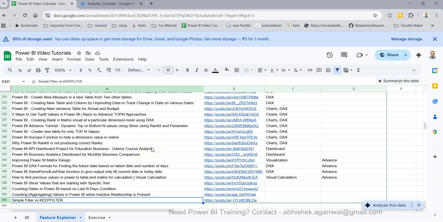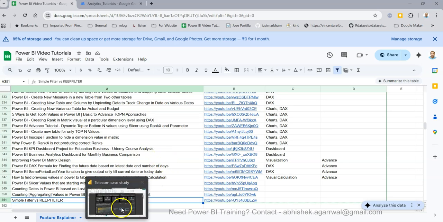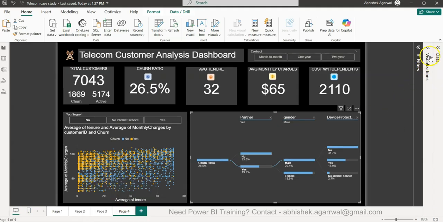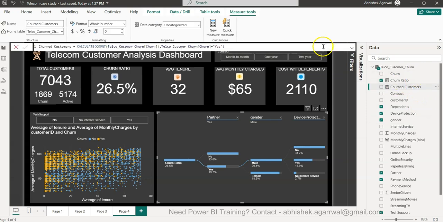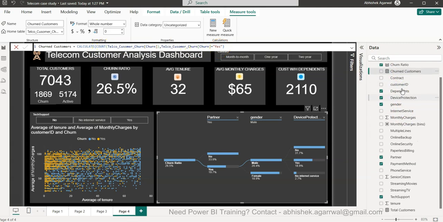Okay, coming back to Power BI, some of the things that you should know is I have the columns already created in the case studies. For example, I have the churn customer measure, not automatically, but manually created using this formula, CALCULATE COUNT of telecom customer churn equals to yes, a simple filter condition, right? So this is the one formula that I have created.